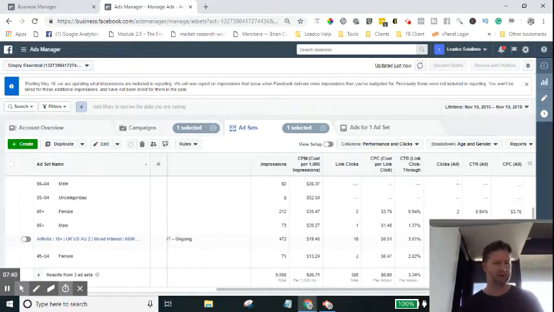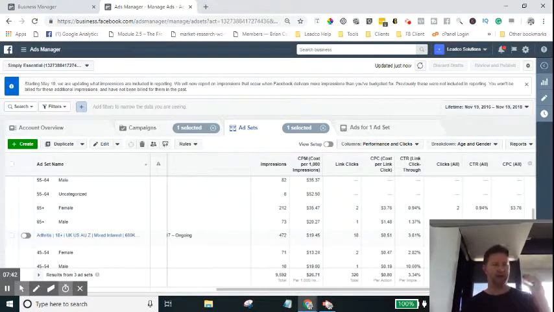It's about going through this data and going, okay, cool. I didn't actually know that males aged 30 to 35 were going to be interested in this product. So maybe you want to then break out that age range from 30 to 35 and split it into male and female and see how that goes as well.